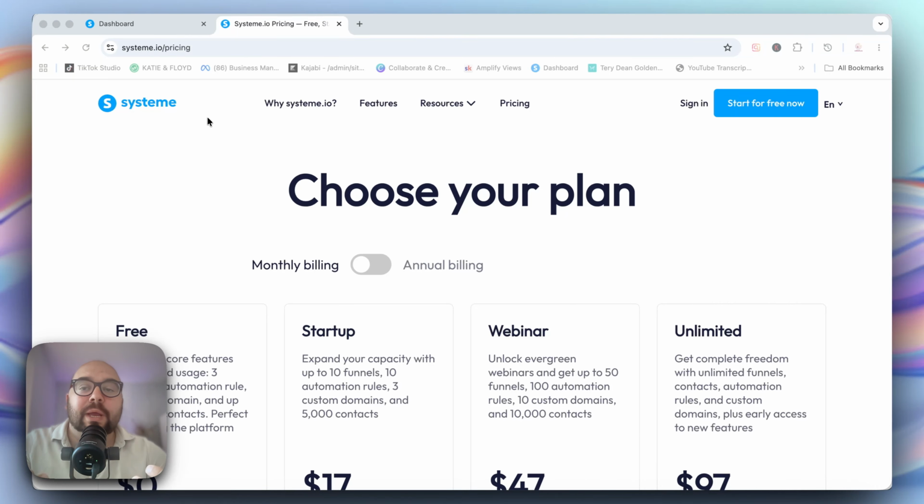I want to show you how you can do it, where you can find it, and how everything looks at the front end and the back end once you do it.